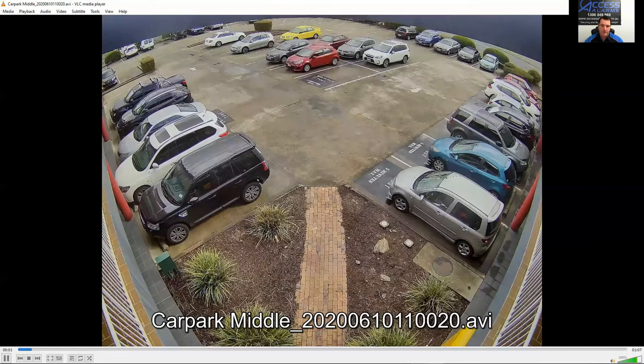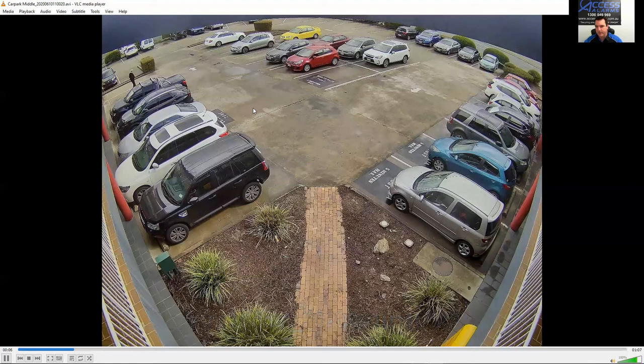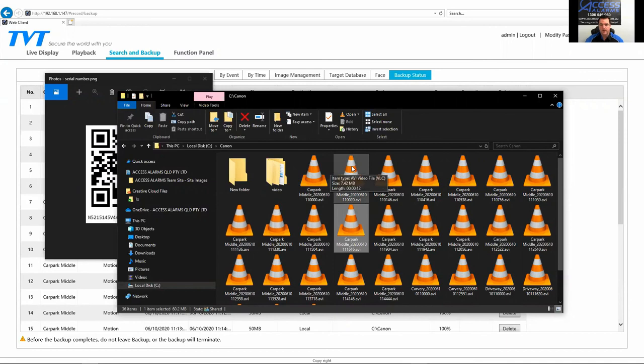Now you can see there, this is another one. Could be anything, there's someone walking around, so that's why it's picked up motion here. You can see the image is very, very clear. If you want to get around needing VLC Media Player, the way that I'm going to send this to the police is I'll select all these files, put them into a OneDrive folder, and then send the link for the OneDrive folder to the police.